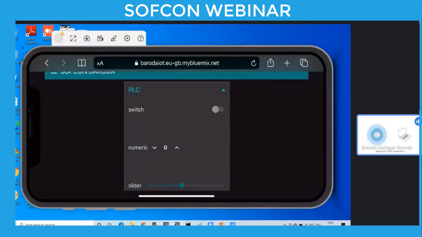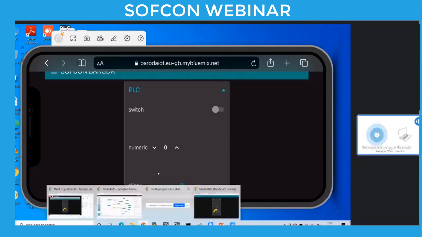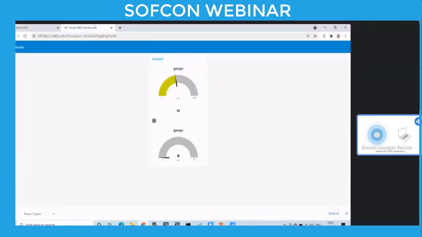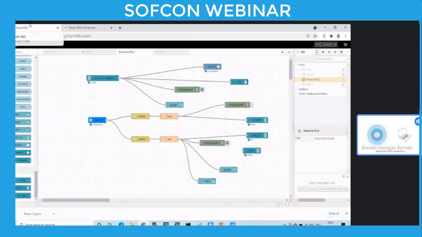So in two ways, right now I have done the individual things just to explain to you how we can send data from PLC to cloud and cloud to PLC. You can combine it together. For that, your code is going to be a little bit complex, but I just want to make it clear. That's why I have created it separately.